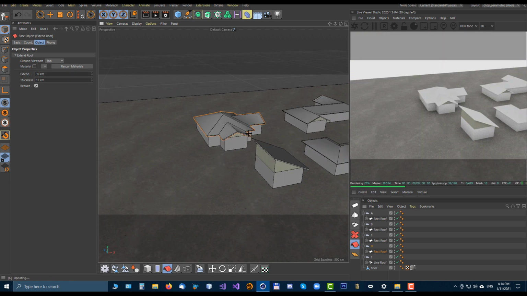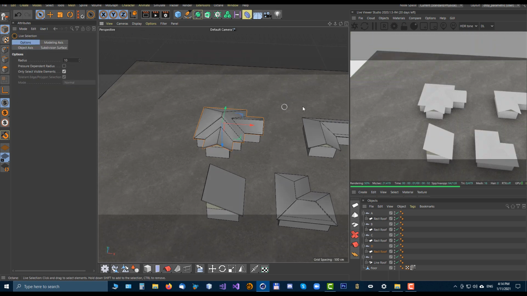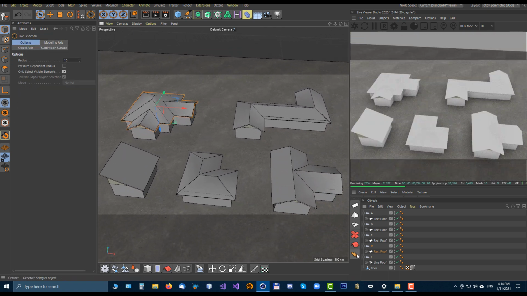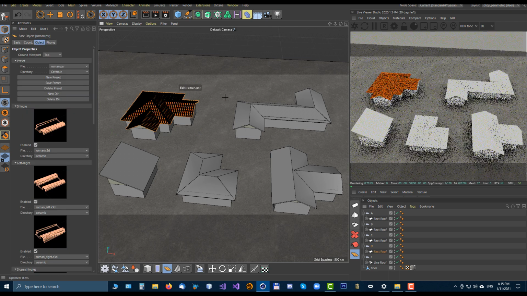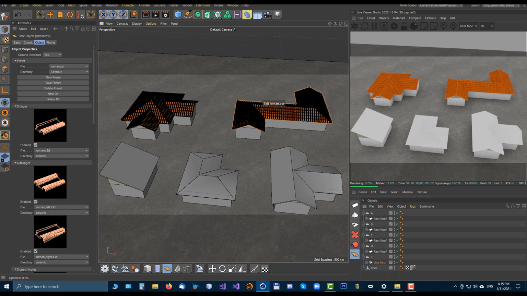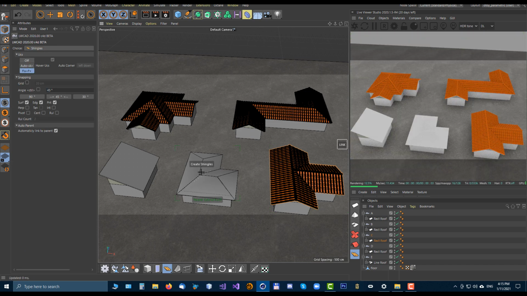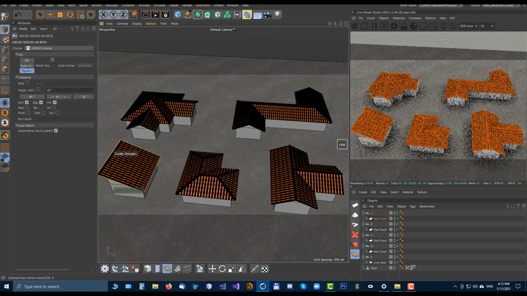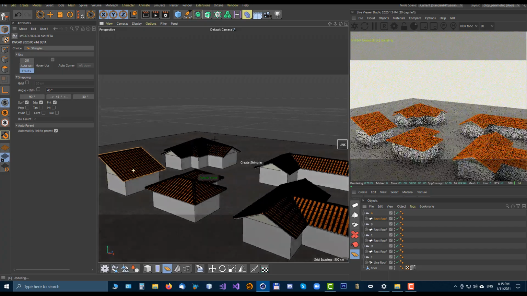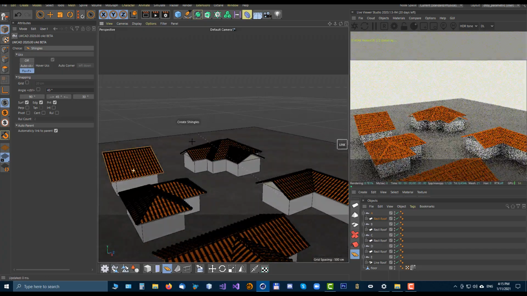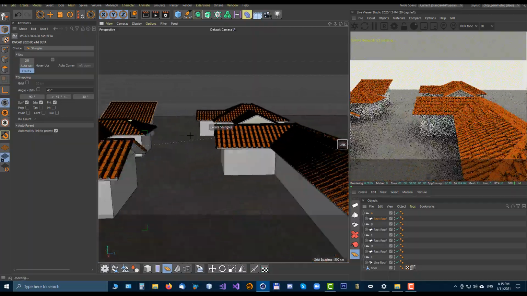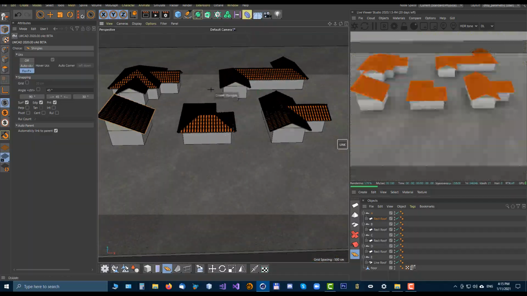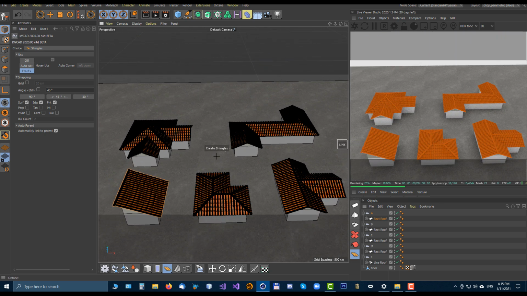So this way you can create extensions, and then the shingles, the most productive and fastest tool. In the same way you just attach to the existing roof and shingles are created. So let's do it. And you can see beautiful roofs, really quickly done. So this is one way of creating a roof.